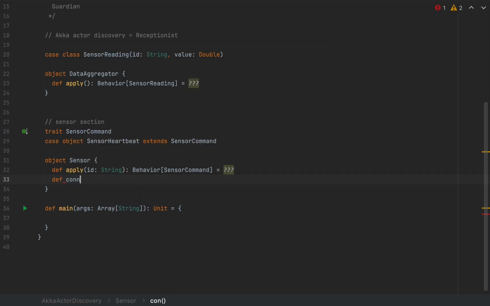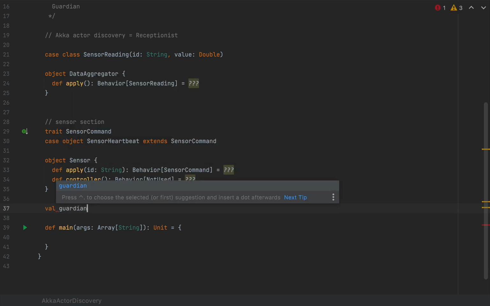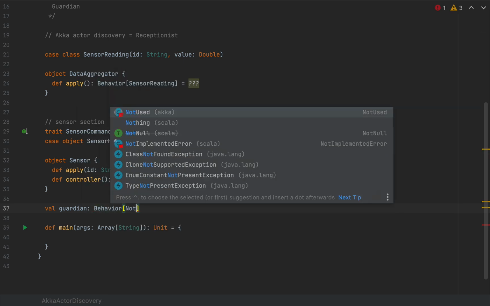I'm going to call this controller. And this is going to be a behavior, and I'm going to use Not Used in this case because the controller itself doesn't really receive any messages. So I'm going to leave this blank. I'm also going to create my val guardian, and this will be a Behavior of, again, Not Used.